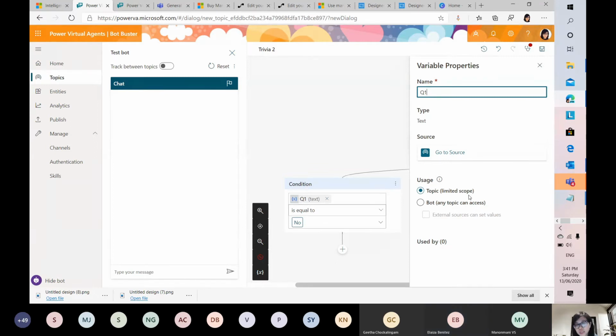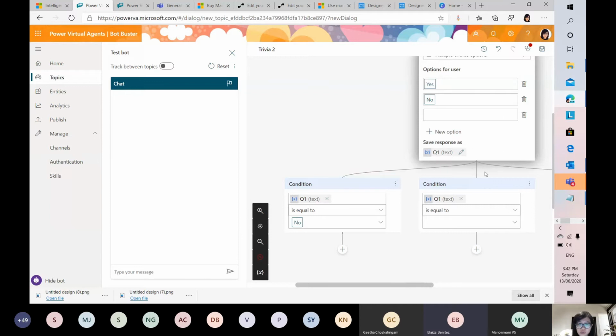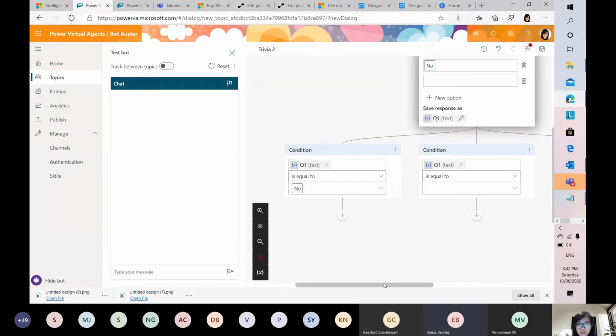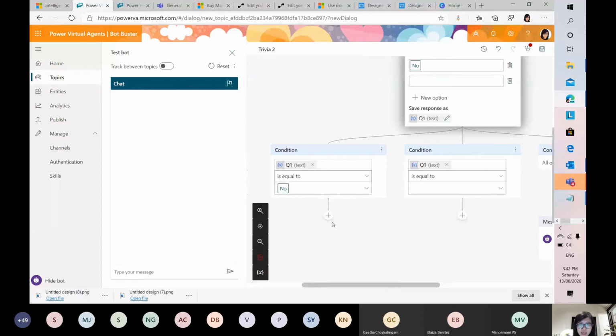And now there's also global variable. I won't delve much into this. This is a new feature, which means you can set a global variable that can be used by all the topics inside this Power Virtual Agent. So question 1. Now what will happen if you say no? What will happen if you say yes?